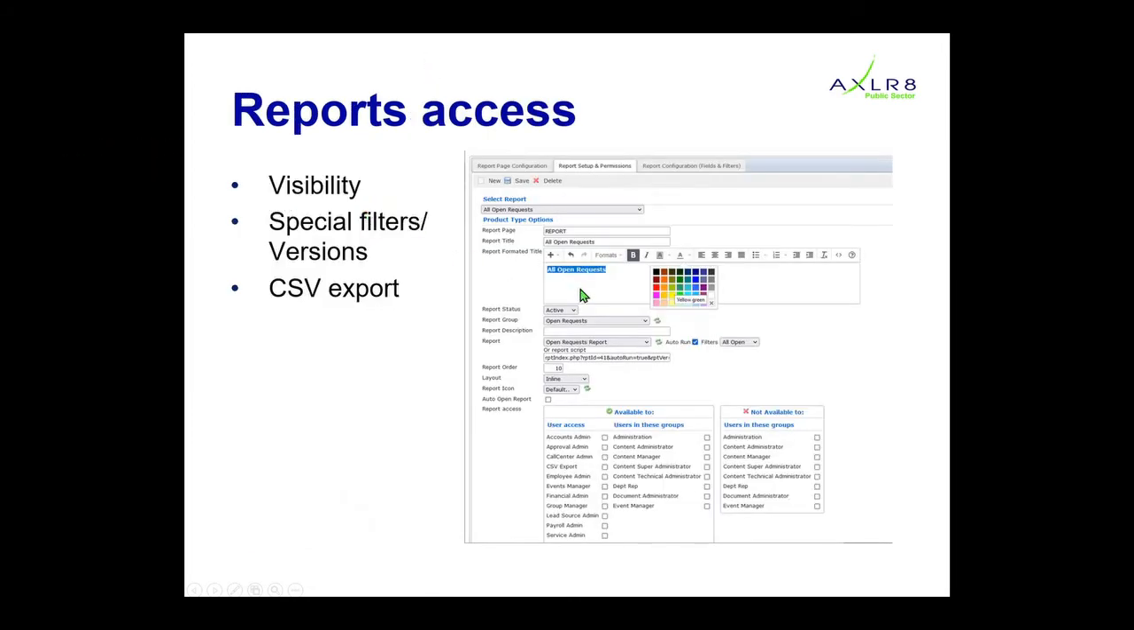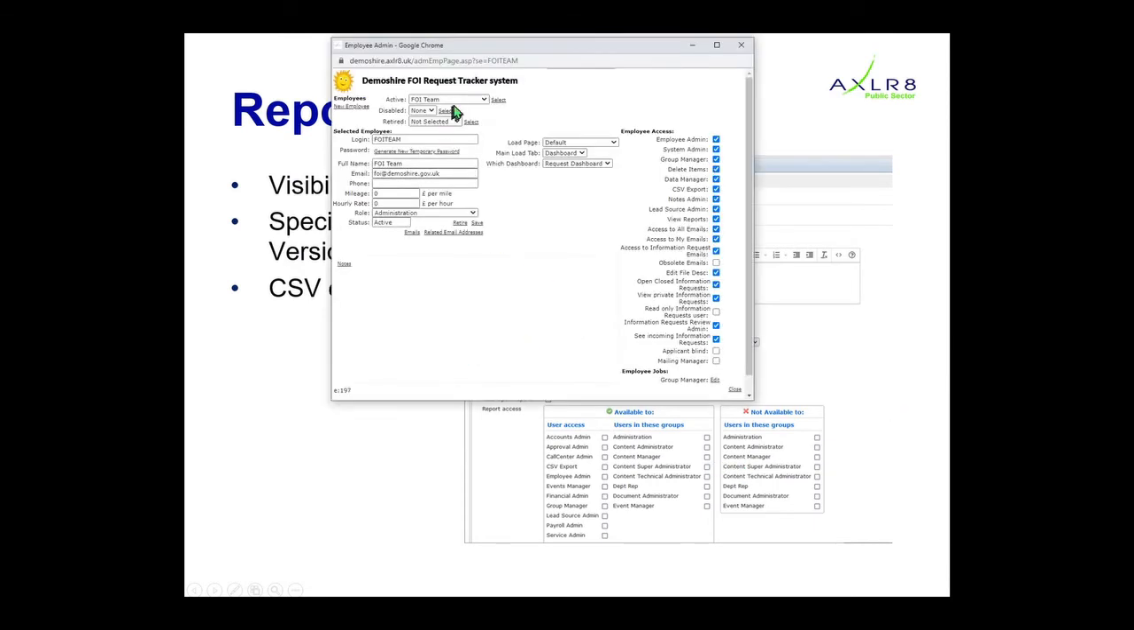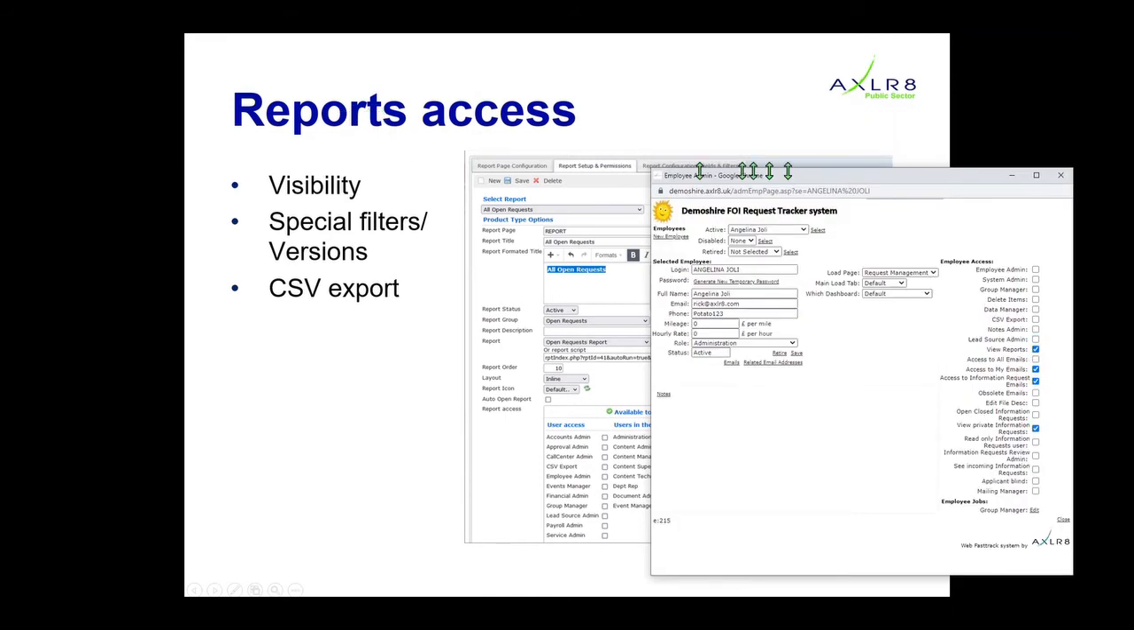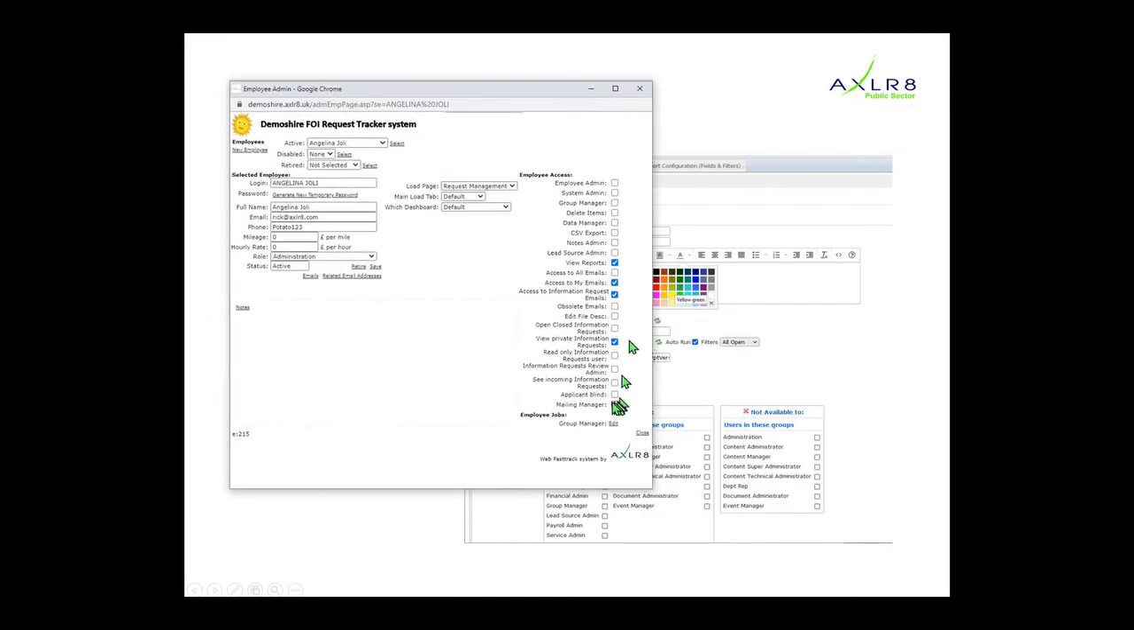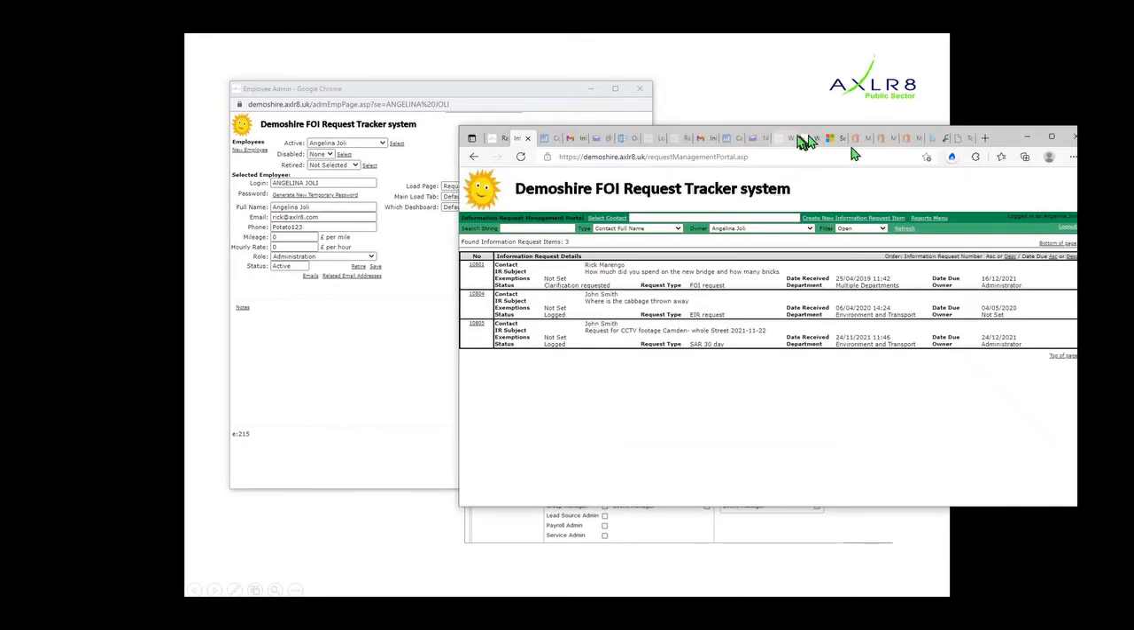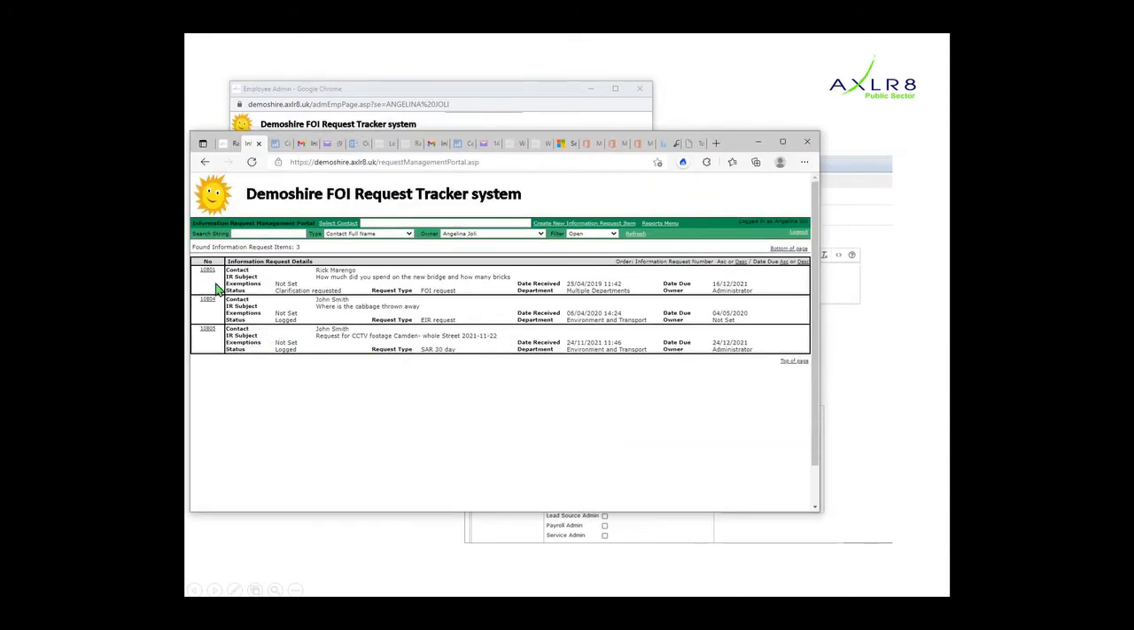So if I go back to my demo system, I'm going to go back onto reports in a moment. If I go back onto my demo thing here and I pick Angelina Jolie, who's this person that we've got as an example, what's she got at the moment? So at the moment she's not applicant blind and she can view private information requests. If I go to her portal here, I think I'm logged in as Angelina Jolie, and I look at one of her, so she's got 3 jobs on there.